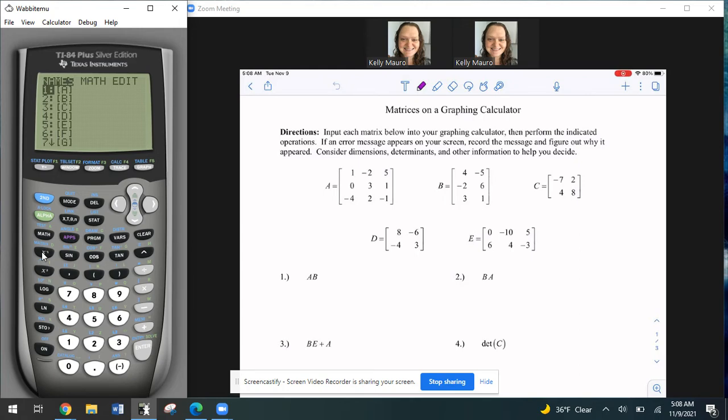All right, so you have 3 columns here: names, which is where we want to be if we want to actually use a matrix in a computation. Then there's math, where we can do things like determinants. That's the only one we're going to worry about. And then edit. Okay, edit is where we're going to go first so we can type a matrix in.